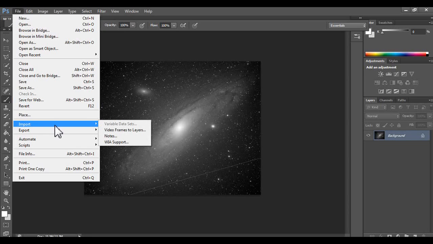Place, import. This is good. Videos frames to layers. If you film this, you make a AVI file, a video or a MP4. You put here, it will create images. It will separate image. But in astrophotography of deep sky objects, I don't recommend to film things. I recommend to use FITS file.